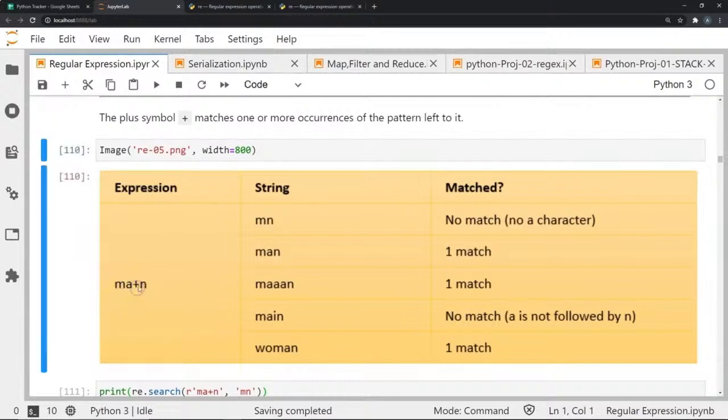So let's see what we're going to do here. We're going to use the same expression, except we're going to replace the star with the plus sign. Now we need m and a, at least one occurrence, followed by an n. All of these conditions have to be met. So again, if we took the first example, m and n, this time it will be a no match because there is no occurrence of an a preceding the n.